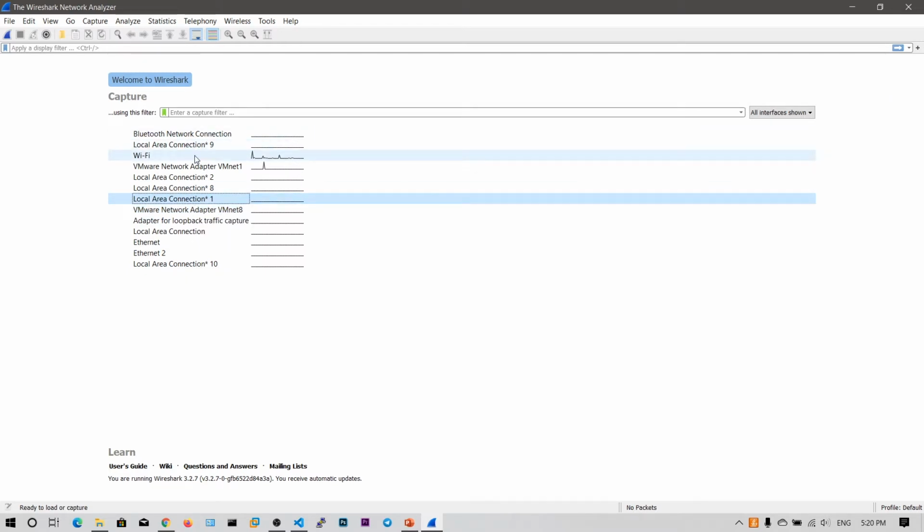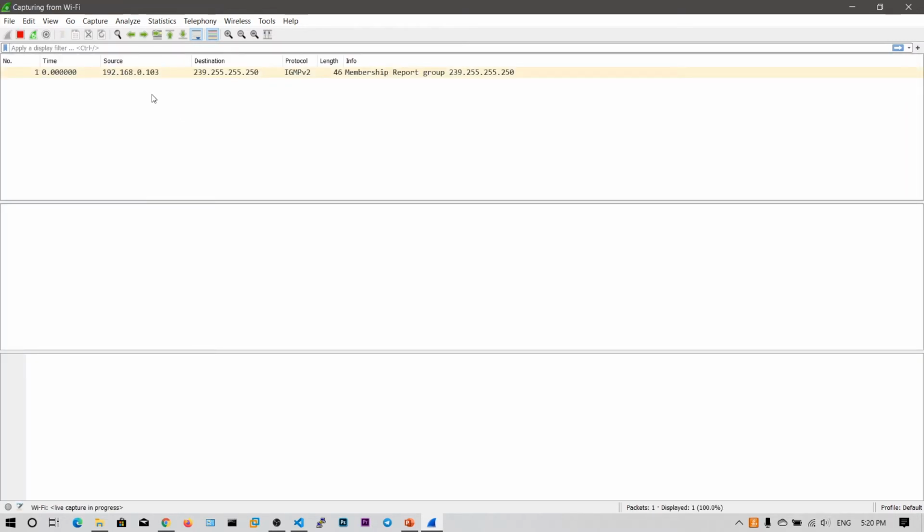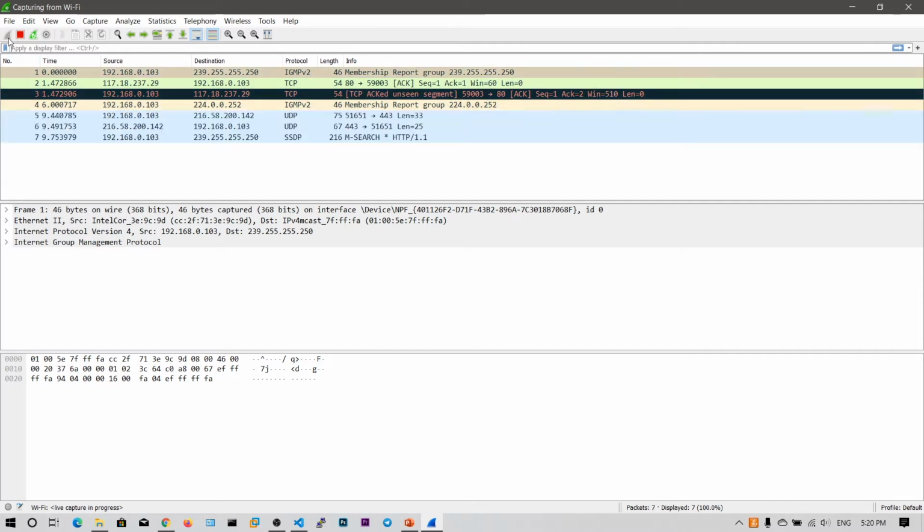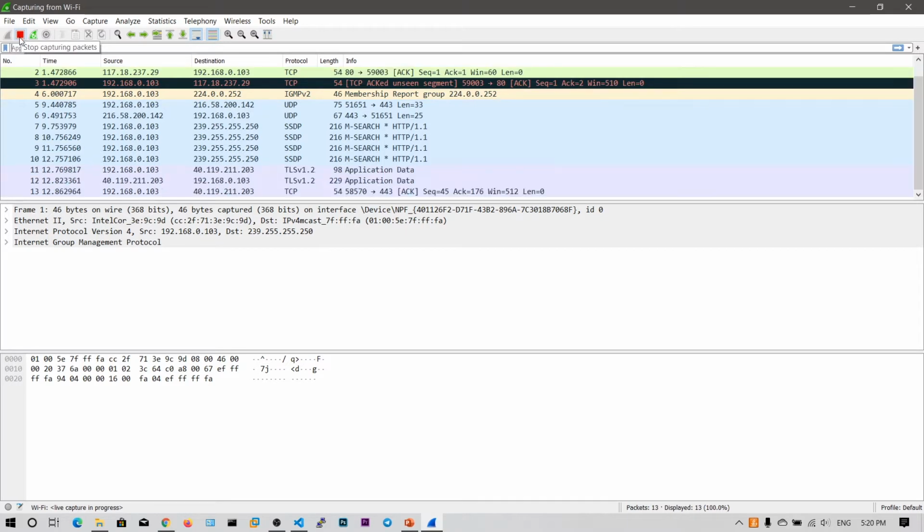Okay, now what I want to do is click on this Wi-Fi and double click on it. When I double click on this Wi-Fi, it will start sniffing or capturing all the packets to and from the adapter. And this one is the red button, rectangular in shape. This is stop. We can stop capturing the packets using this button. So if I click this one, now there are no packets being added.